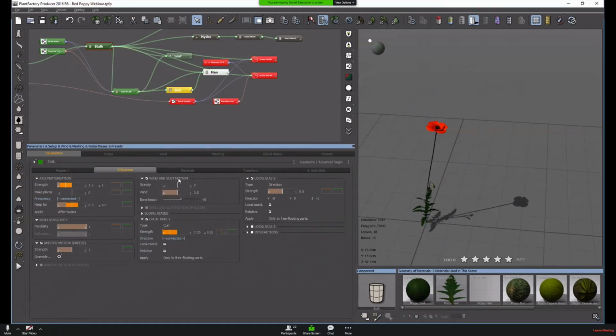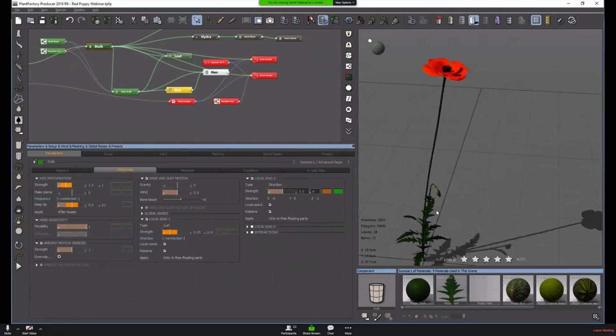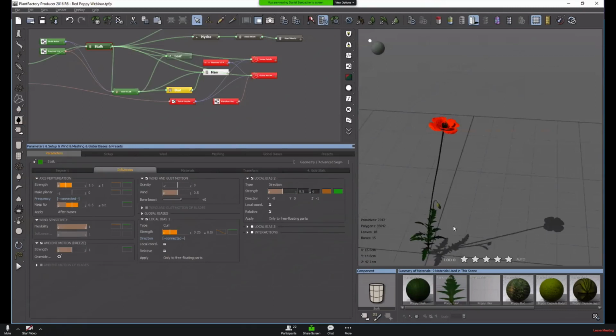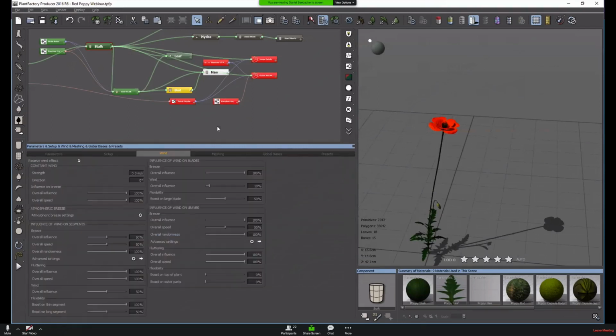And the wind and gust motion only makes sense, of course, for branches and for stalks such as this one here. It doesn't really make sense for smaller stuff such as the capsule or the leaves. So just think about which parts of a plant would be deformed by wind that's blowing to either side, and which part of a plant wouldn't be affected by that and simply move up and down, for example. So let's take a look at the wind.